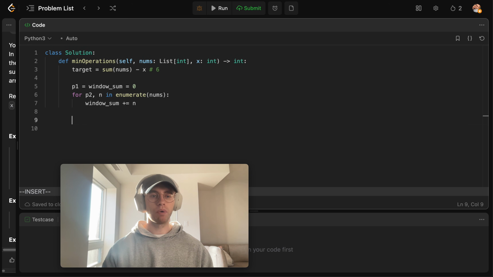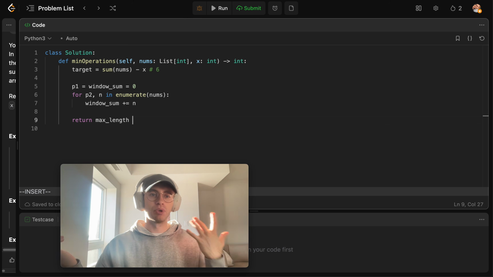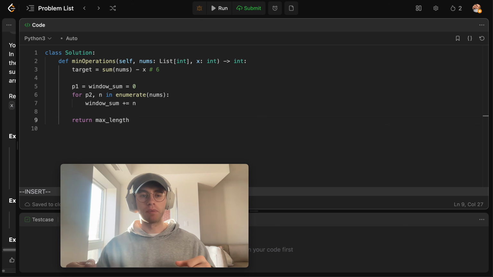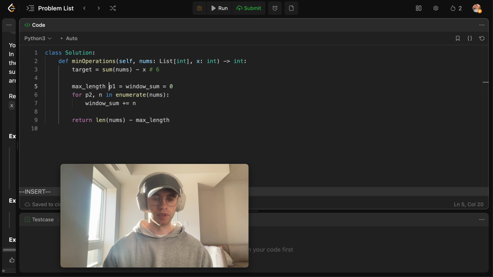All right, and so what we want to do here is return the minimum number of operations, which is basically going to be the maximum length, because we want to maximize the size of the window. The window is the difference between the overall size and the number of operations. So to get the minimum operations, you get the maximum window size and subtract it from the length: the length of the numbers minus our maximum window size. Initially, this max length is equal to 0.